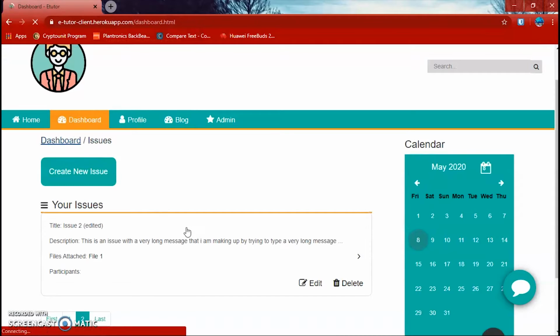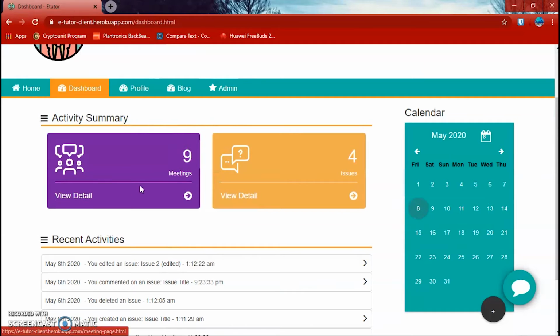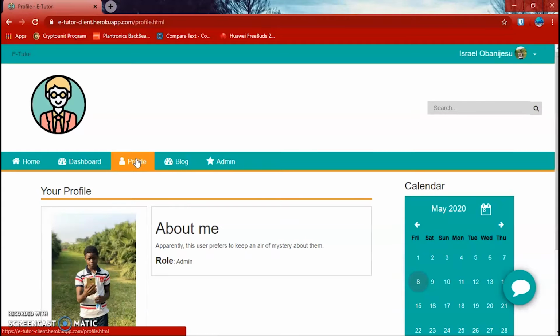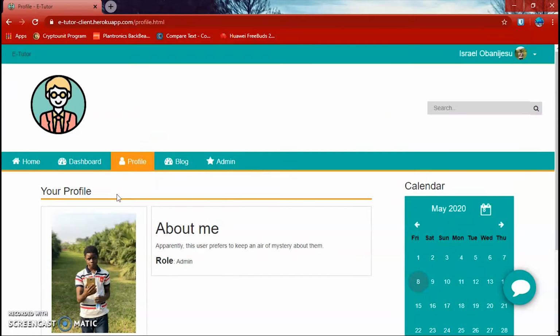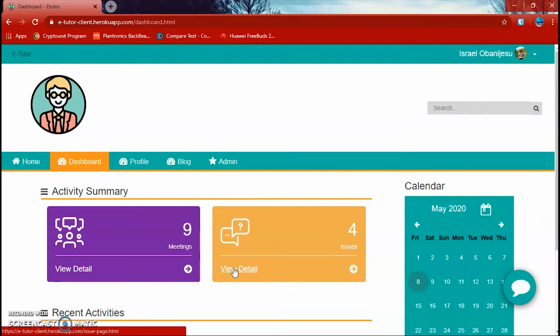Also, back to the dashboard. Apart from meetings, issues and recent activities, users can also view their profile and the profiles of other users in the system. So, for example, this is my profile, the profile of the person logged in. I can also see profiles of other people that I've interacted with, like people that participate in my issues and stuff like that.